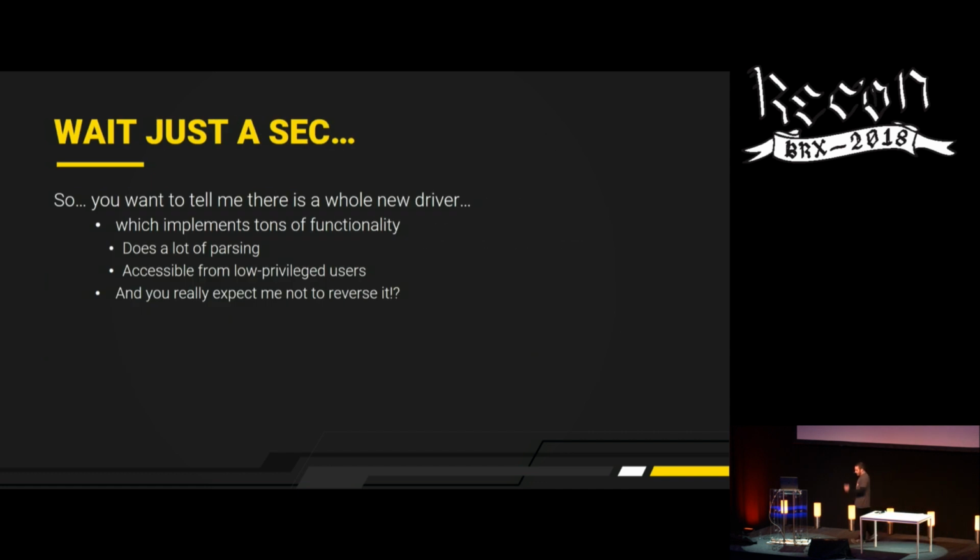So are you trying to tell me that there is a whole new driver inside the Windows kernel which does a lot of parsing and implements a lot of non-trivial functionality, and it handles data that can be controlled by a low-privileged user from user space, and you expect me not to reverse it? No, this is not how it works. If Microsoft does something like this, we stop everything, sit down, and reverse this thing at full power, because this is what life is about. If I don't do that, I don't see a reason to wake up in the morning. So this is what we need to do.